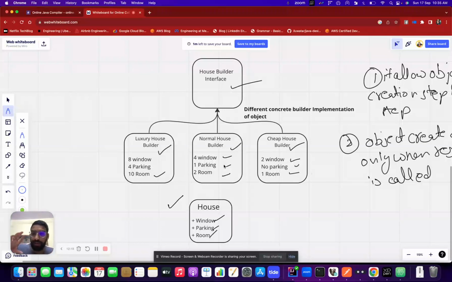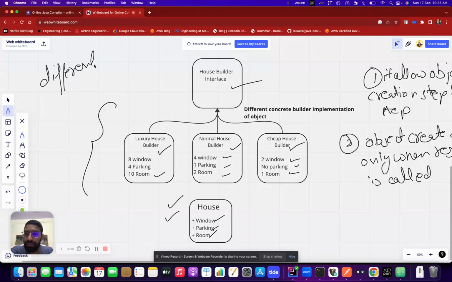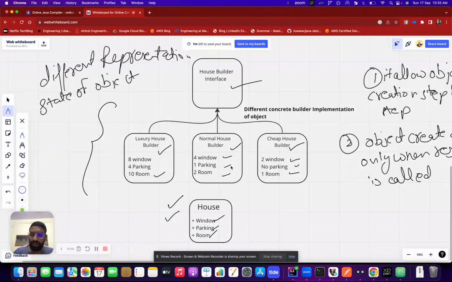So basically, we can make a builder abstract and define multiple concrete implementations of it. It means for an object, we can define multiple builders. So these all are the different representational states. These three are the different states of the same object. So do not get confused with the abstract factory. Builder has nothing to do with polymorphism. Builder pattern only acts on the same class.